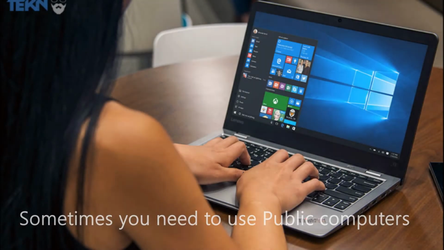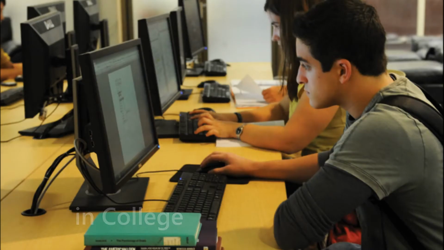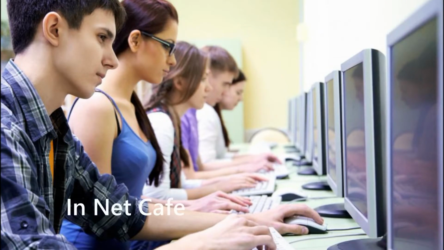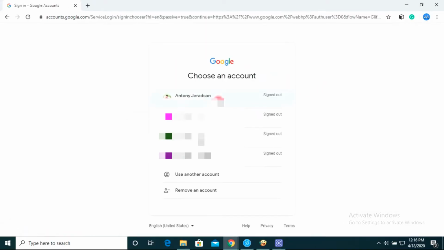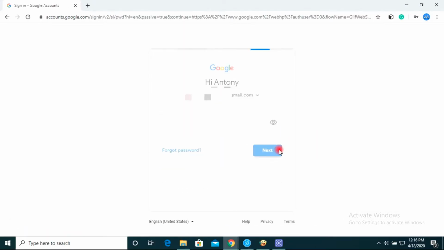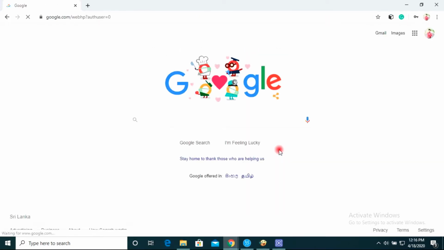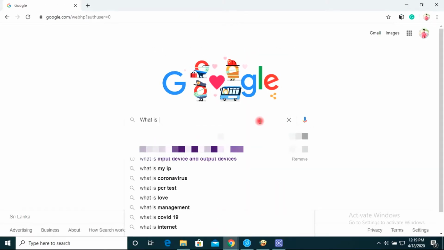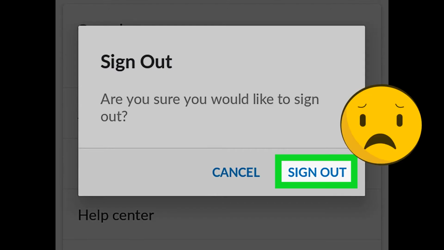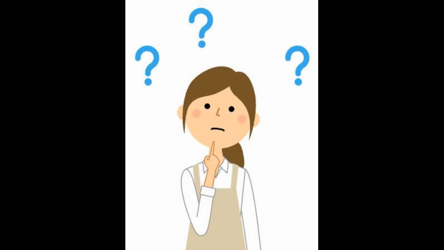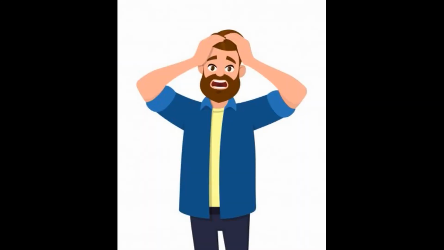Sometimes you need to use public computers in college, or school, or an internet cafe, or maybe use your friend's mobile or PC. In that case, you may log in to access your accounts like Gmail or Facebook. Or you may search something personal. After that, you may forget to sign out or forget to erase your browsing history. So it's not good for you. So just use incognito mode on public PCs or mobiles.